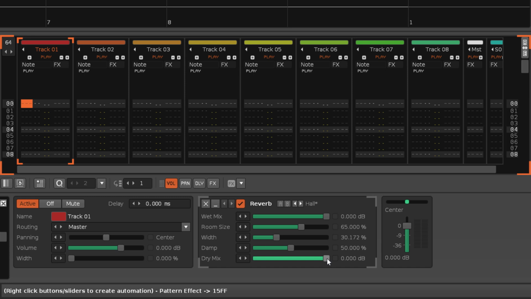Room size sets the size of the acoustic environment, with larger values creating a longer reverberation. Damp controls the filtering of higher frequencies, simulating the environment's sound absorption levels.